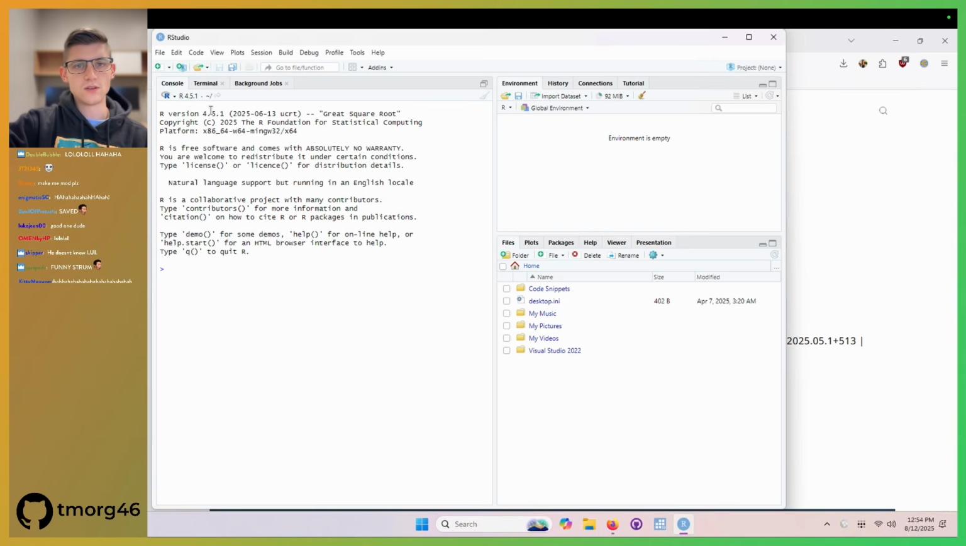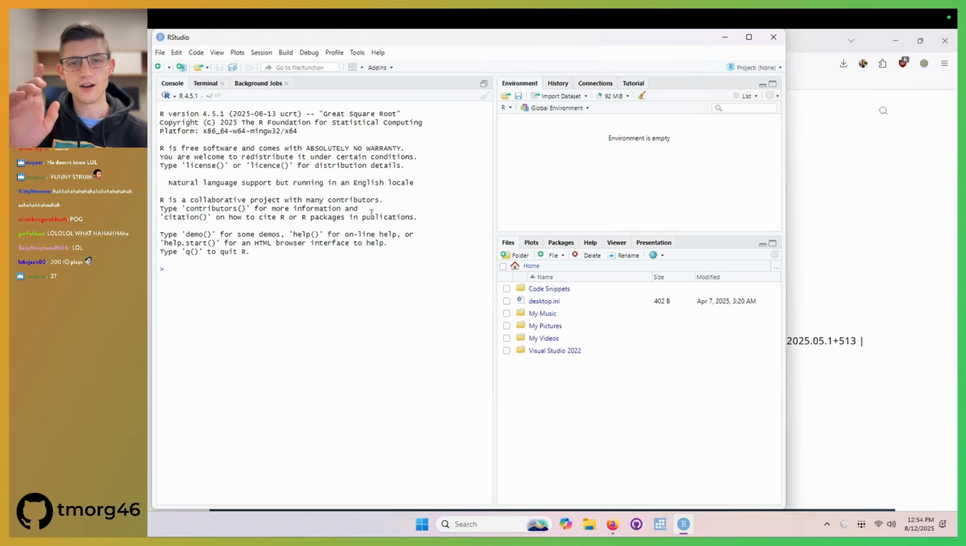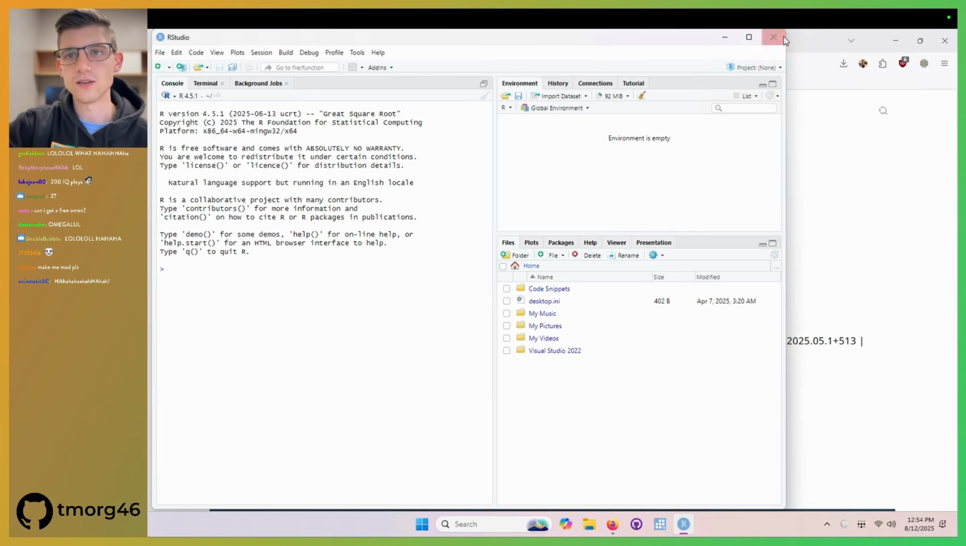Here's the console. Here's the environment. Here's the files. Done deal. Mac, Windows, doesn't matter. RStudio is installed, and you're ready to do some statistics.